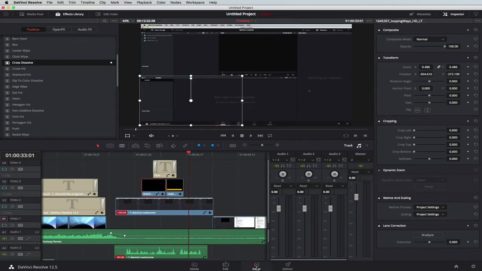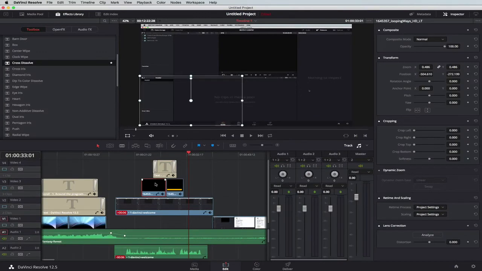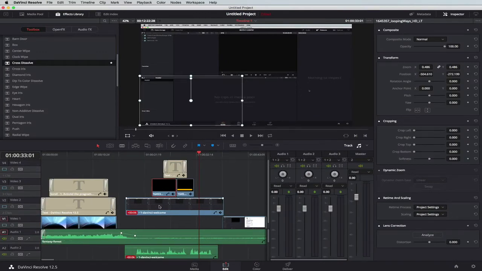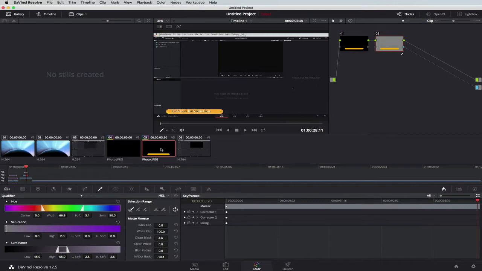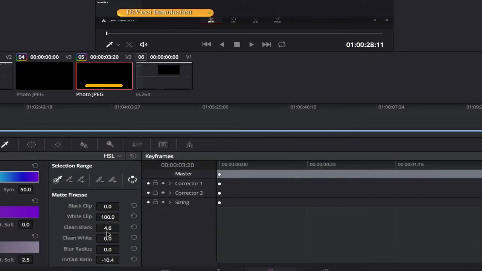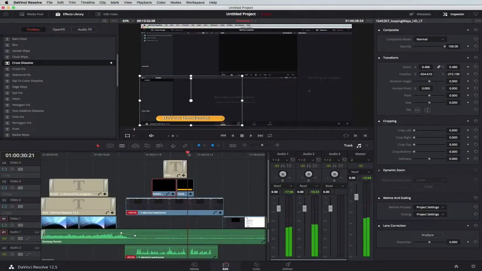And there it goes, there she is going out. So what we might do is just quickly go back into the colour area here. We need to make sure that's chosen. Sometimes it seems to default to the colour one, like it's done here. Okay, and just on this, I might make the clean black, just increase that, pull the in-out ratio back a bit. And that seems to look a bit better.